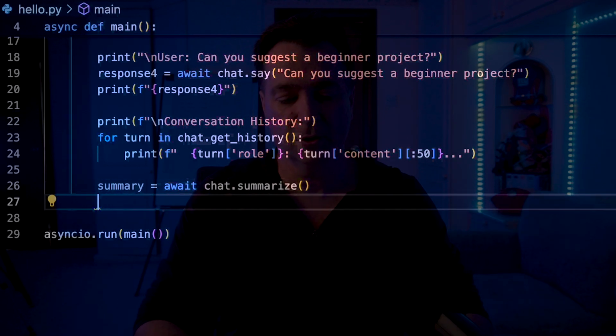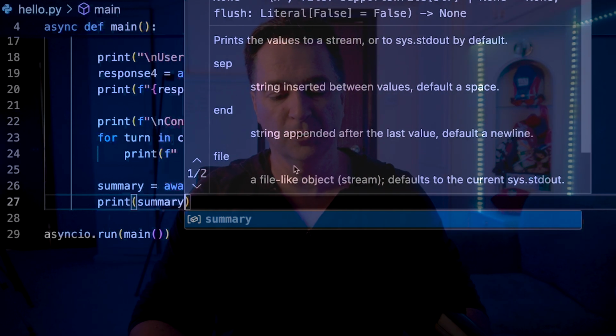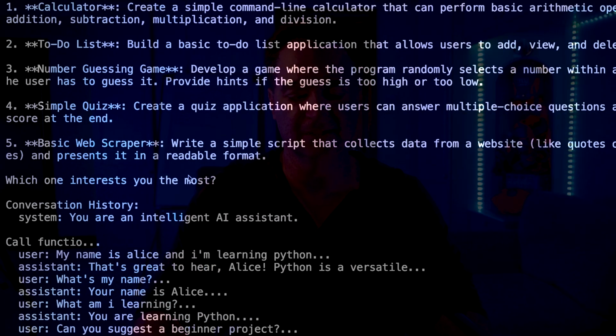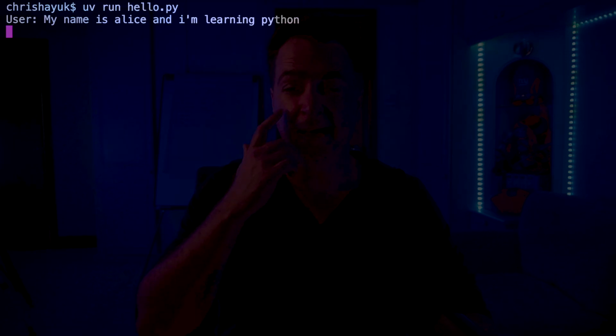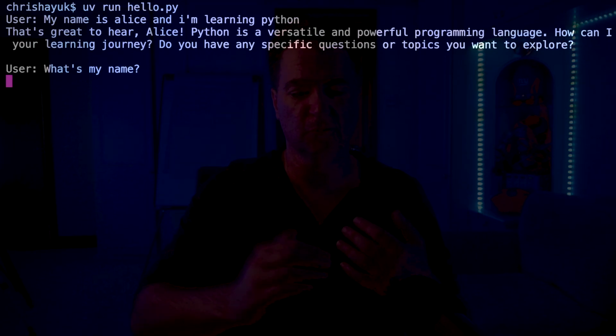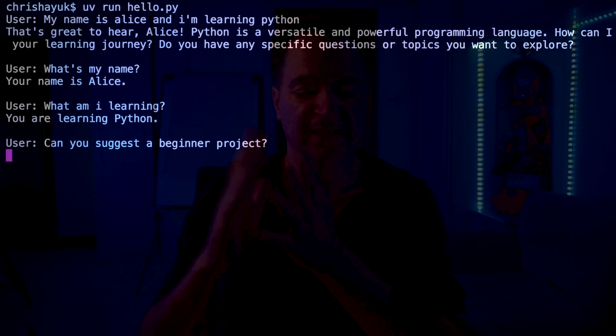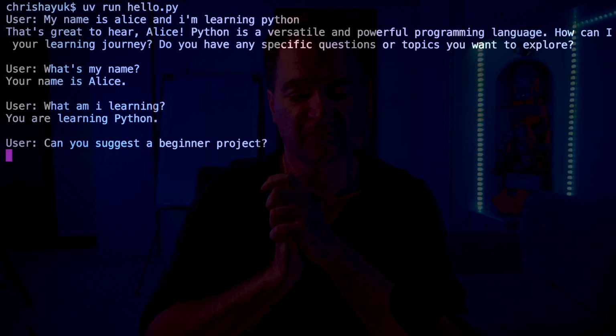Then I do a print of the summary. What you are going to see there is I do a little bit of LLM magic underneath the hood. Now what will happen is it's going to go through everything as it did before. It's going to ask the various questions. It's going to track the conversation.